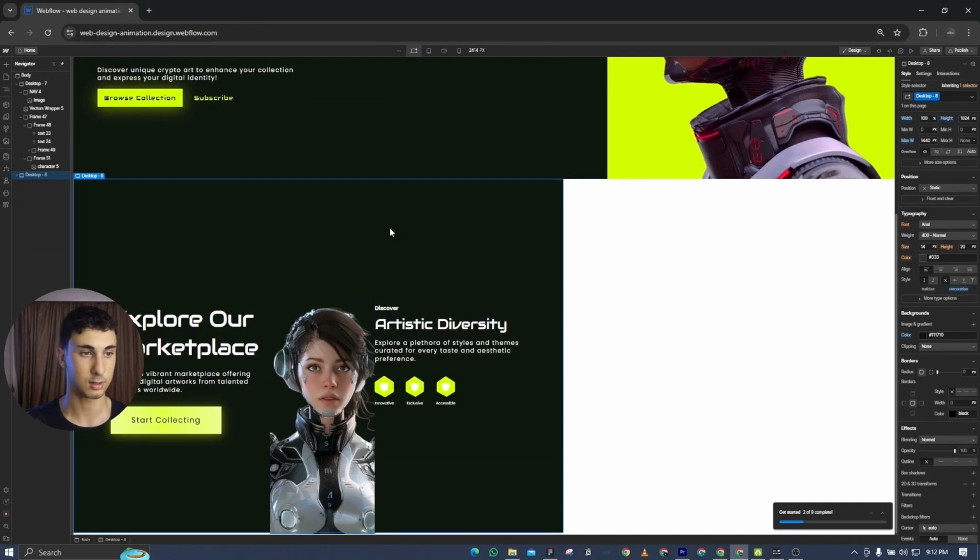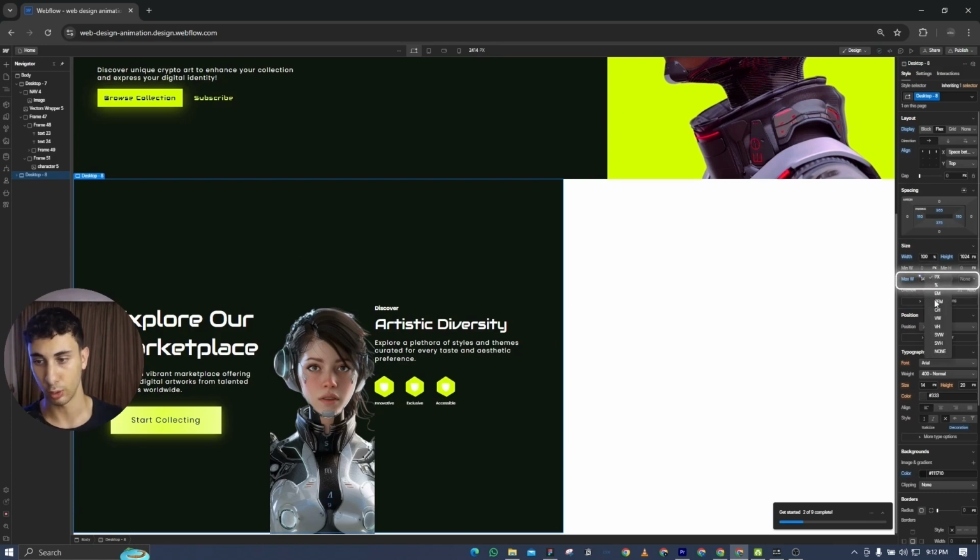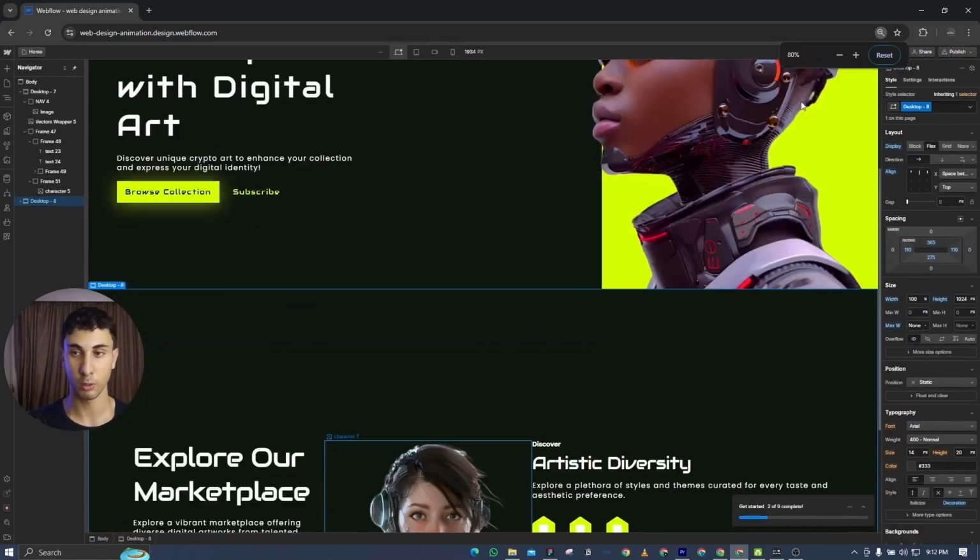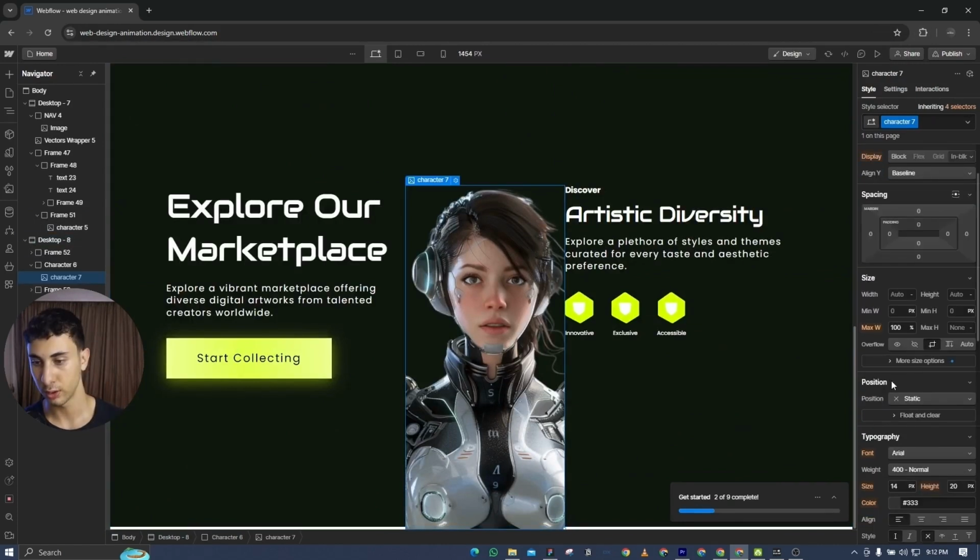First of all, let's fix the white spacing that we have by going to the max width, setting it to none. Then we have the robot right here, so it's being cropped as well. So let's change the overflow from crop to visible.